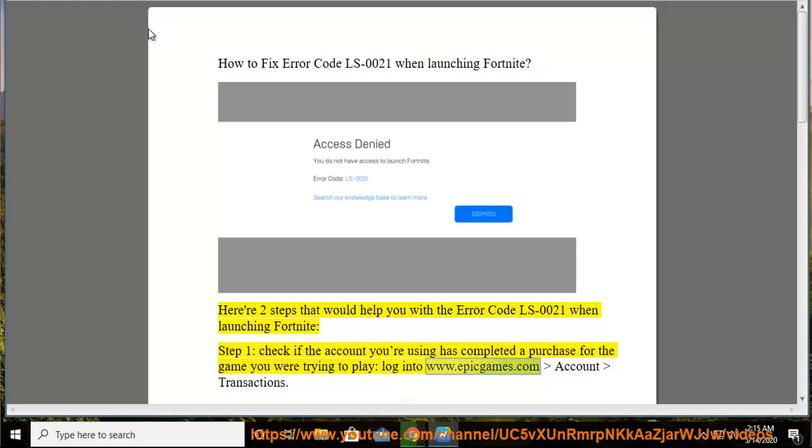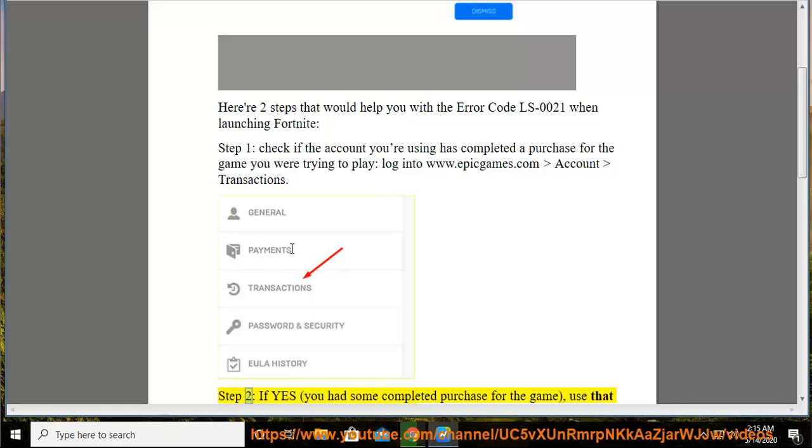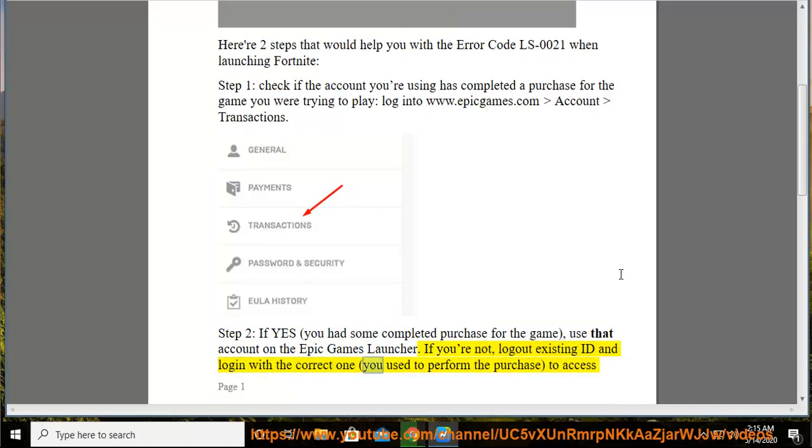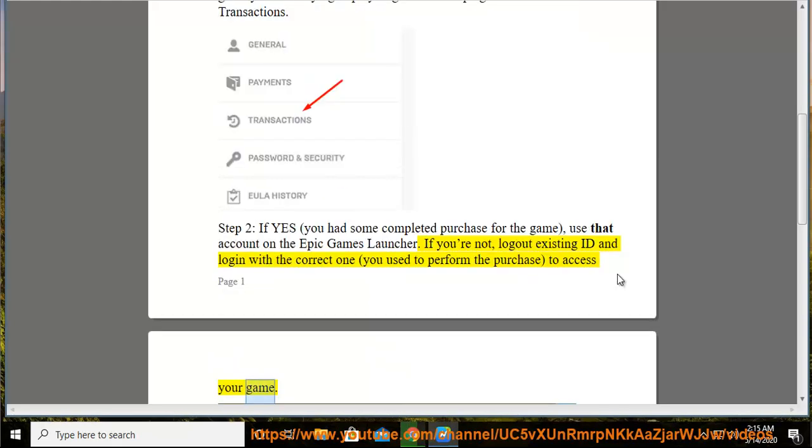Log into www.epicgames.com. Account transactions. Step 2, if yes, you had some completed purchase for the game, use that account on the Epic Games launcher. If you're not, log out the existing ID and log in with the correct one you used to perform the purchase to access your game.